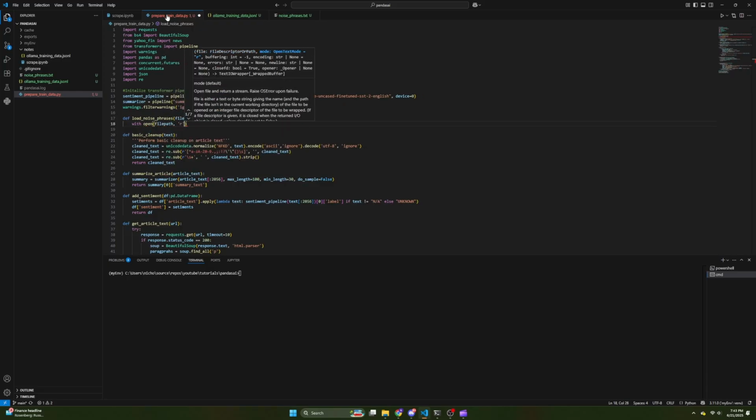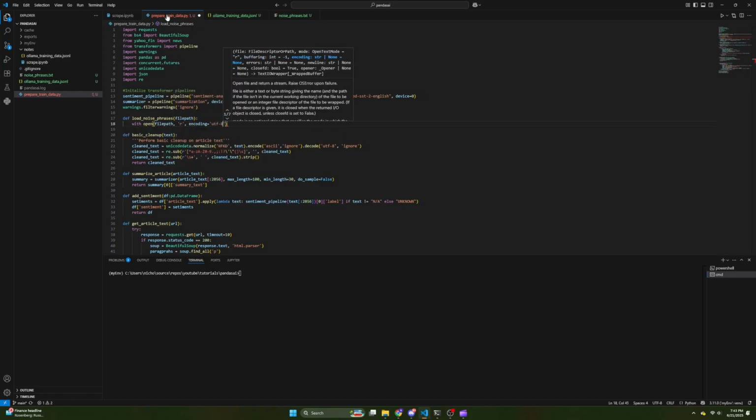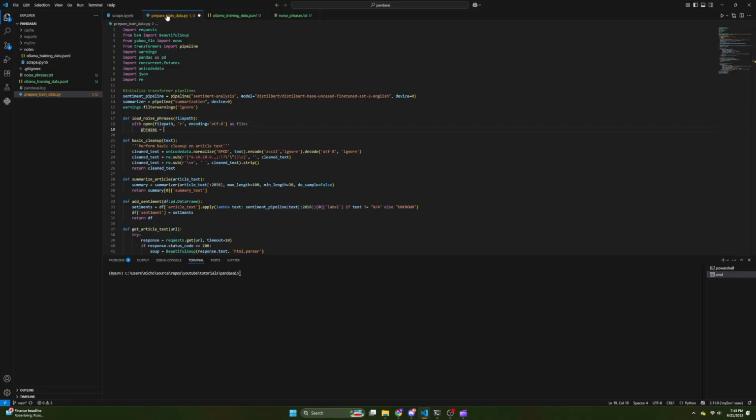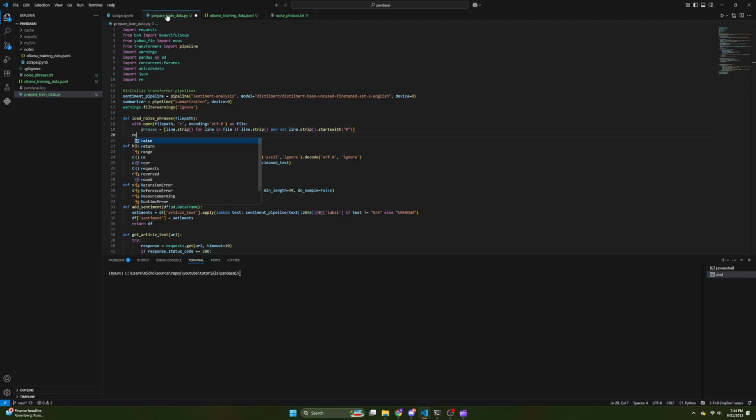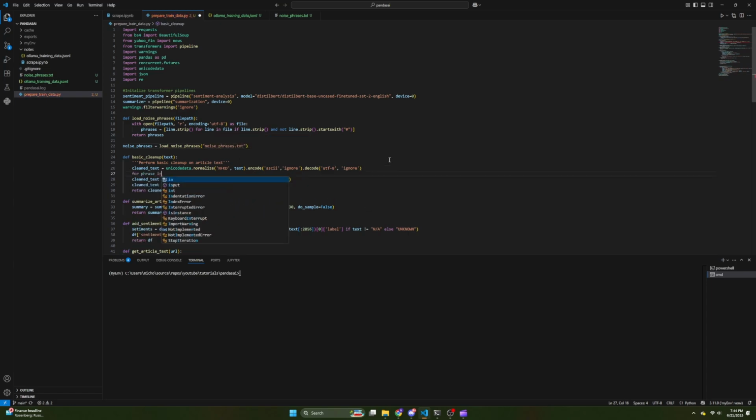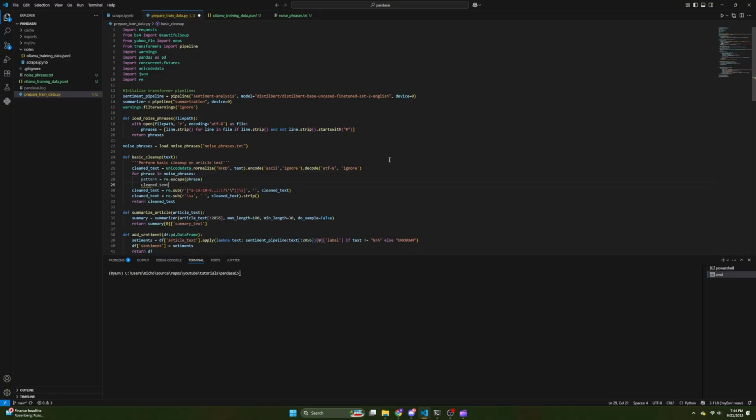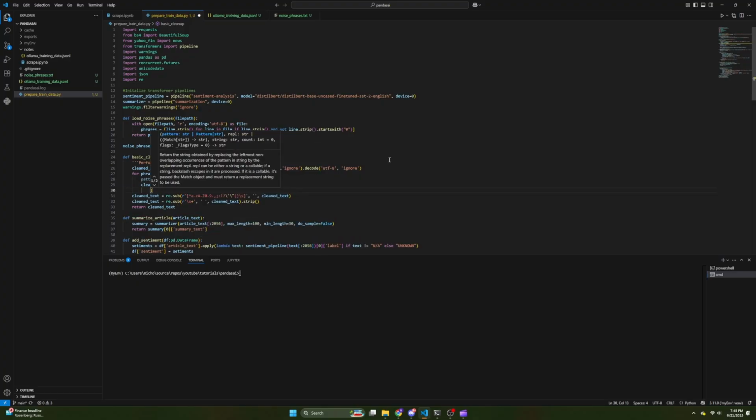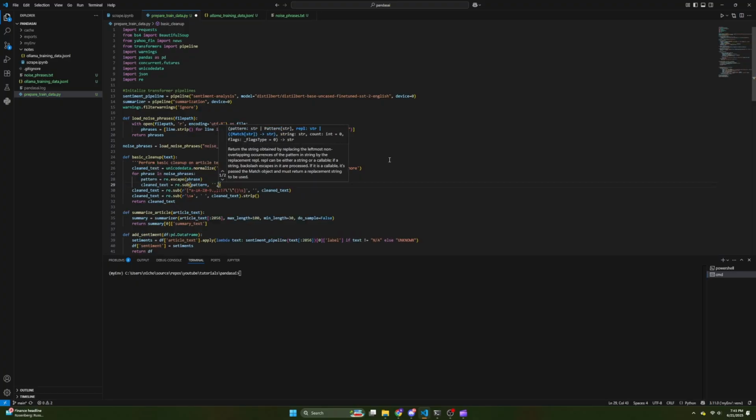out those noise phrases. First, we'll create a function called loadNoisePhrases. This function will read our text file and use list comprehension to load each line as an element in a list. We'll return that list so we can easily use it in our code. Next, we'll call that function right after defining it and store the result in a global variable called noisePhrases. Then, in our basic cleanup function, we'll loop through the noise phrases and use regular expressions to remove any occurrence of those phrases from the text.